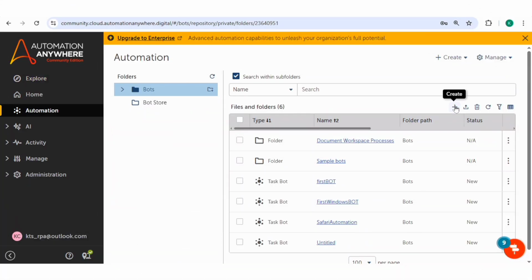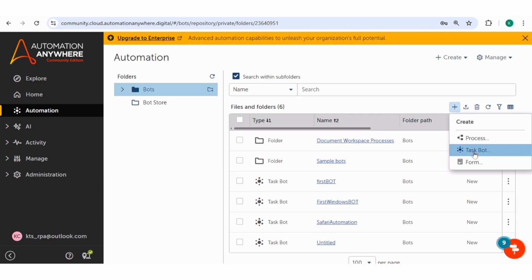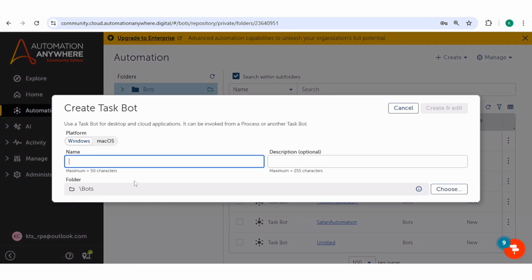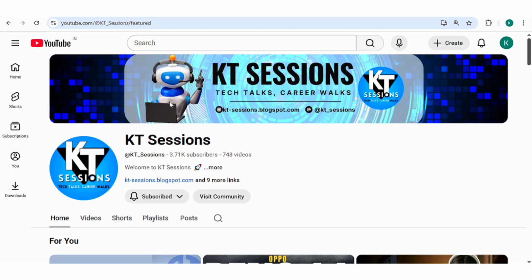Let me create one task bot and I'll name it email automation. And guys, you may be aware that we can now create our task bot on Mac OS also, meaning we can access Automation Anywhere on the Mac as well. If you are not aware of it, you can check out the video on our channel. We have posted a video on this as well.